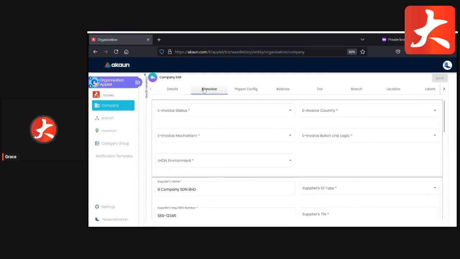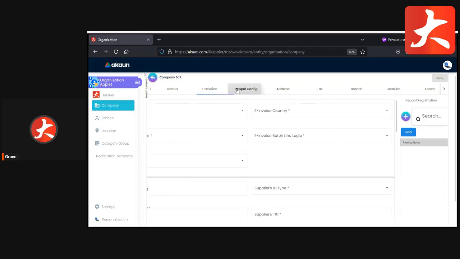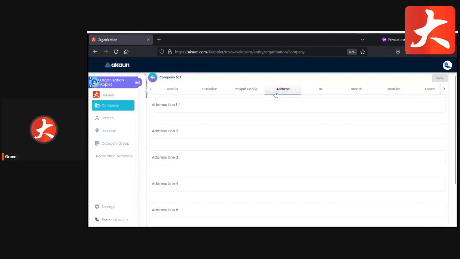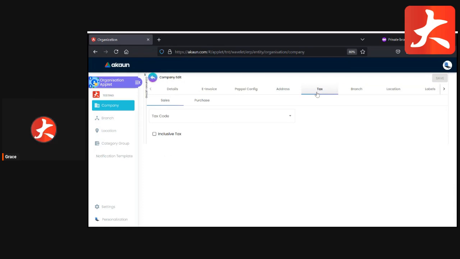The e-invoice tab here is where you can configure e-invoice to the HDN. And PayPal, if you're using PayPal, for the intermediary. Then the address, the one that you created just now. The next one will be tax. If your company has SST, you can configure it here on the tax. But for this part, we also need the tax configuration applet, which is in a different applet.